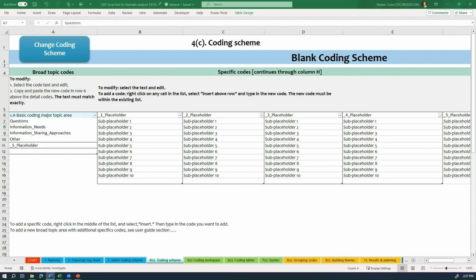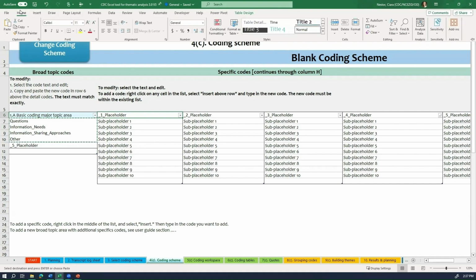It's important to note that these codes must not contain spaces and cannot start with numbers. You can use underscores in the place of spaces. Next, we'll take these broad codes and copy them across as headers for each of the columns. We have set up this coding scheme with five placeholder broad codes, but if you have more in your coding scheme, you'll need to insert new columns after the fifth placeholder.